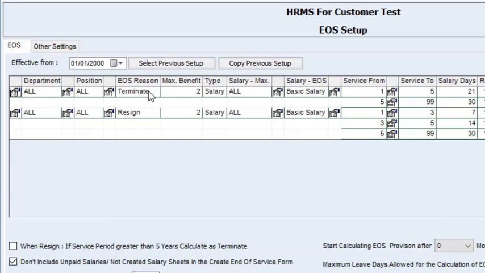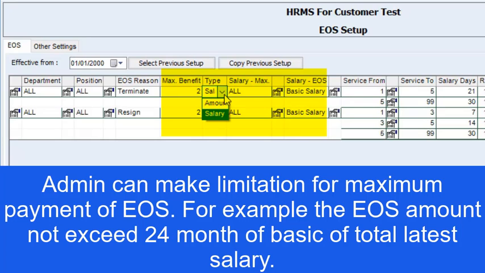Now here we have the end of service reason. We choose whether the end of service applies for termination, resign, or all. And then the maximum benefit, which is in this case 2, we choose here the maximum benefit, which means how much maximum end of service can be paid to employees. And of course in the type we have either maximum benefit as salary or the amount. So this decides the number which is in the previous column, which is the maximum benefit.